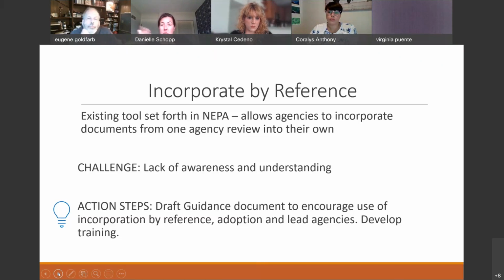The other one that Eugene and I talked about a little bit was lead agencies, where if you know from the beginning that you're going to be working with BIA and USDA, you can decide amongst yourselves who wants to be doing the environmental review on behalf of all of the agencies. That's the lead agency. It can be the tribe.